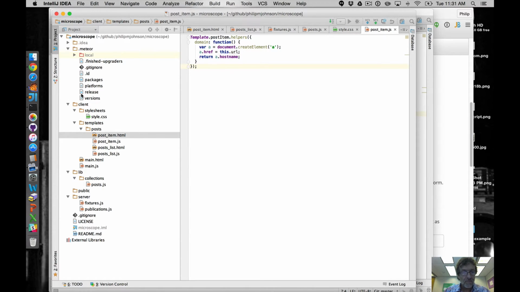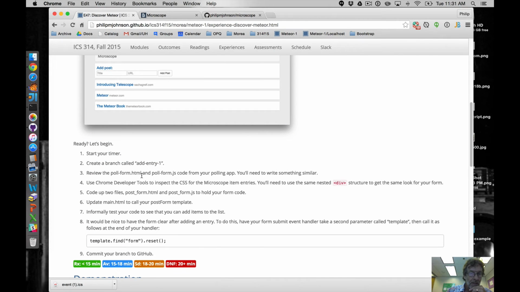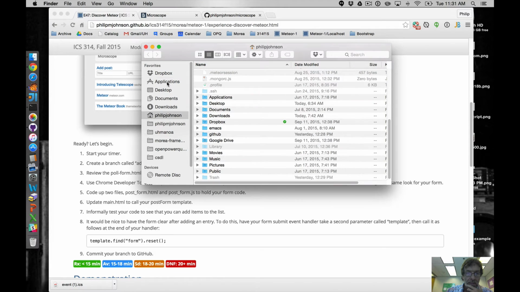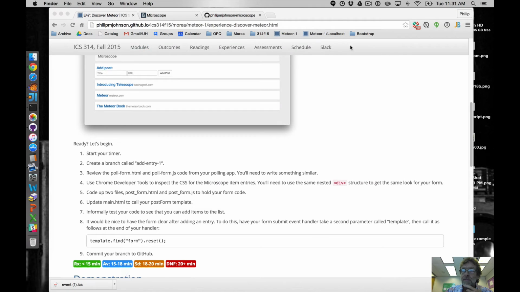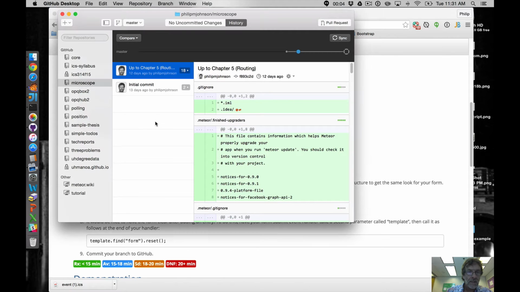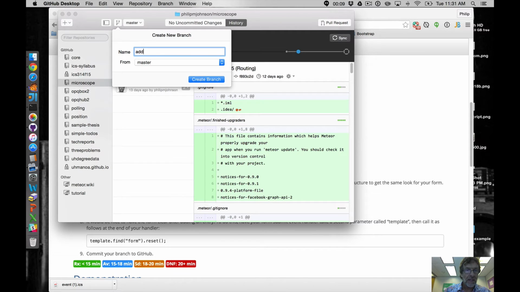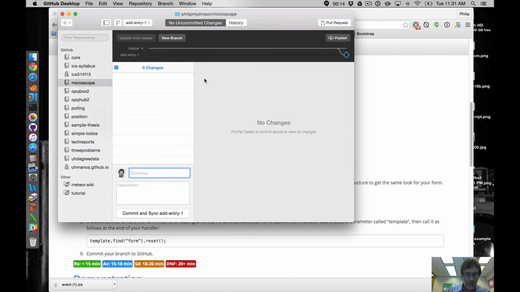Okay? So let's go back to Chrome, and we'll start the timer. I don't see my timer. So I have to go into Applications, Time. Now I see my timer. And I'm going to create a branch called Add Entry 1. So I'll go into my Microscope and I'll click this one, Add Entry 1, create branch. Now I'm in that branch.